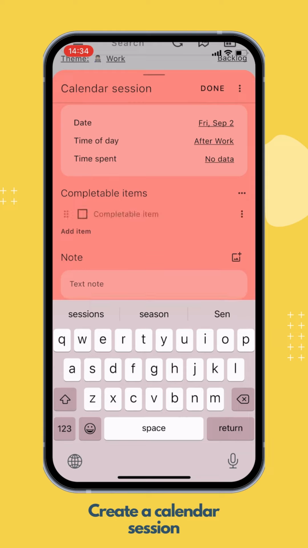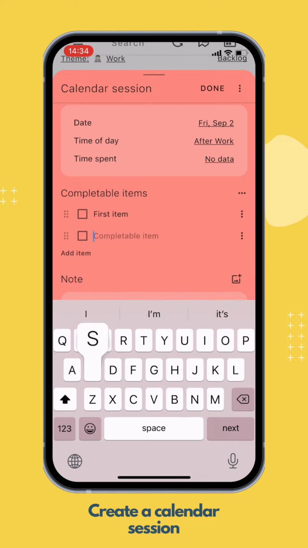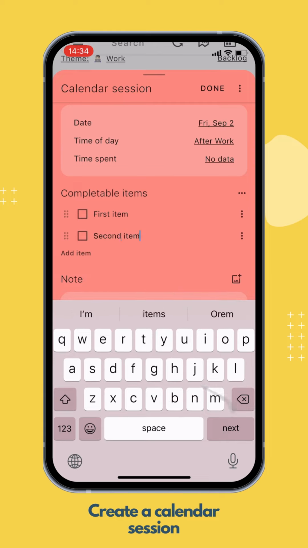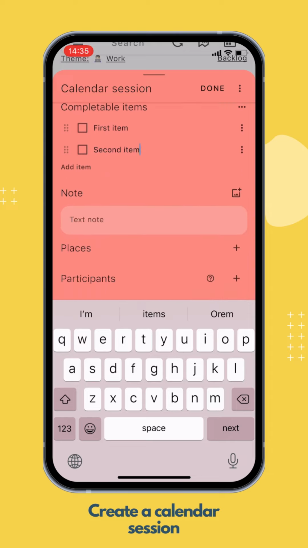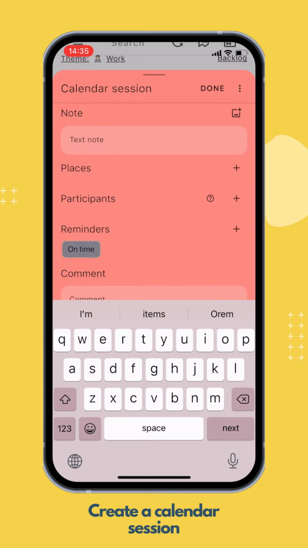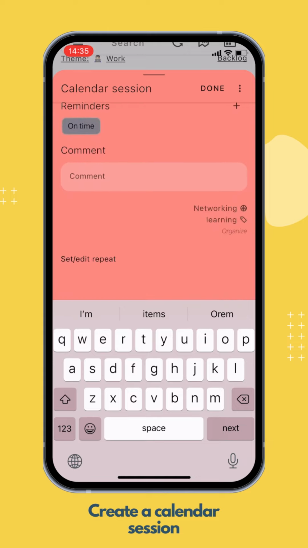Next, you can add a list of completable items, or subtasks. Then you can add notes, places, participants, reminders, or comments. You can make it repeat too, but we'll get into it later. Press Done after you've finished.